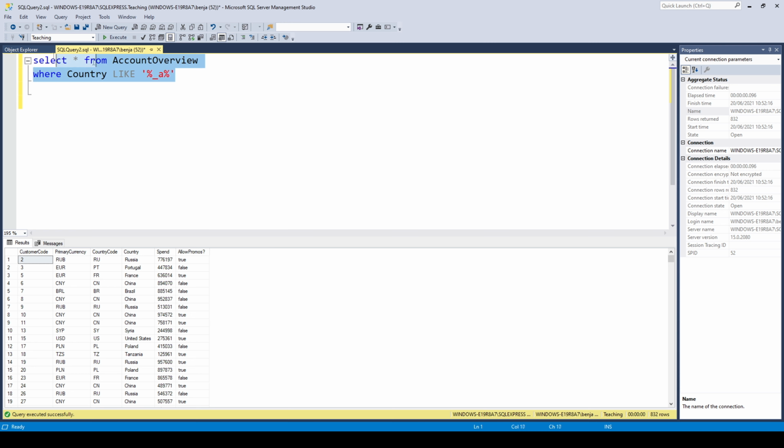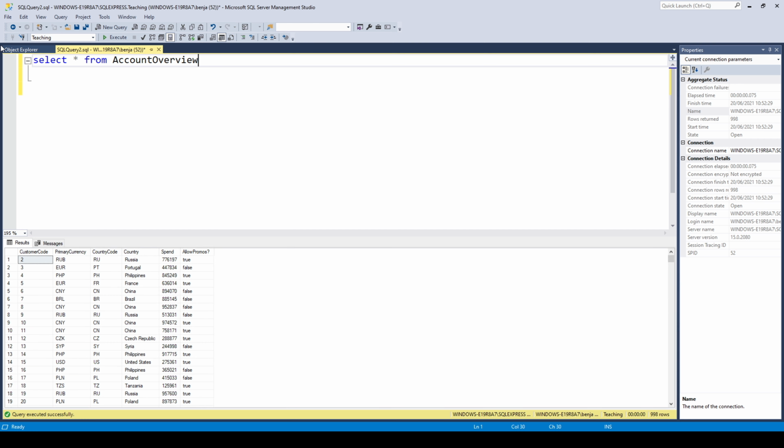Okay, what should we look at next? The in function. So let's select account from the account overview where the country code is in. Basically what the in function does is a bit like the where, where you would say where country equals Russia. But in this case, say I want to know Russia and France. So let's go for country code here.